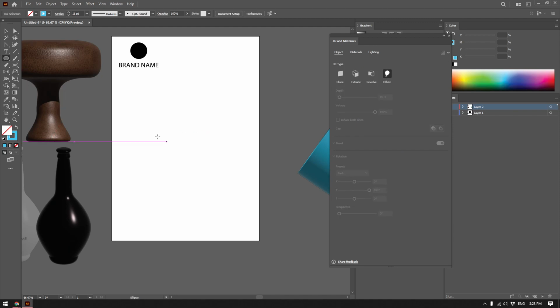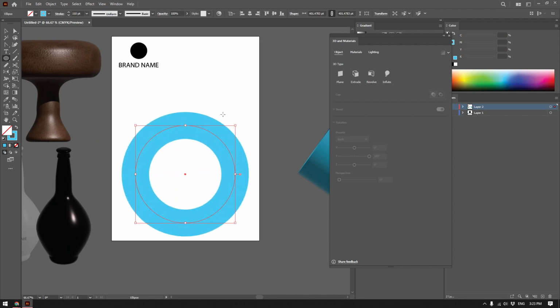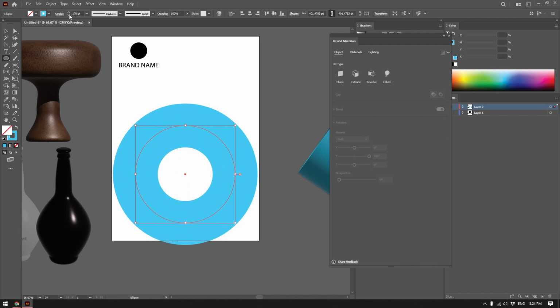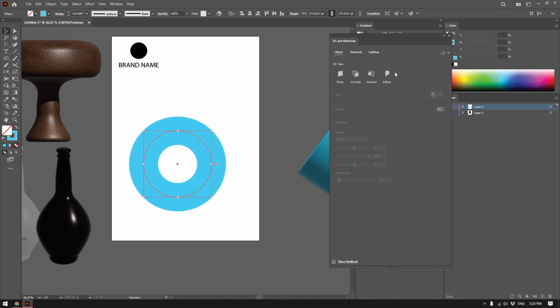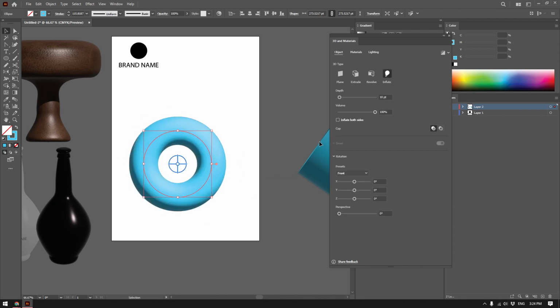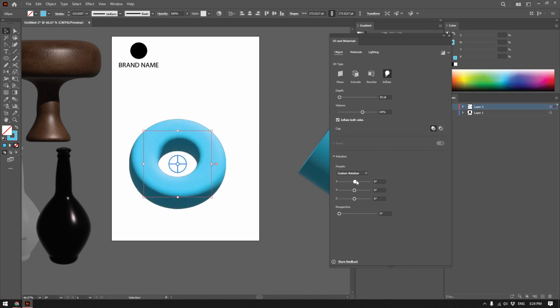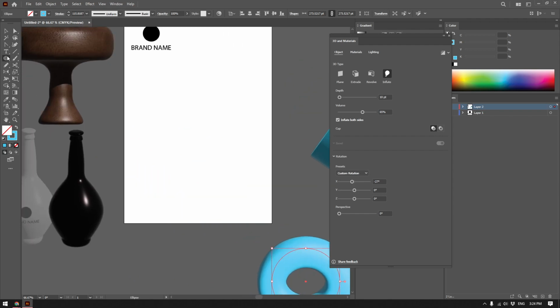Or let's make the outline thicker. Let's make a donut. Okay, this donut, make it smaller. Okay, inflate both sides, so you get this donut shape, something like this. Okay, or you can do something like this.